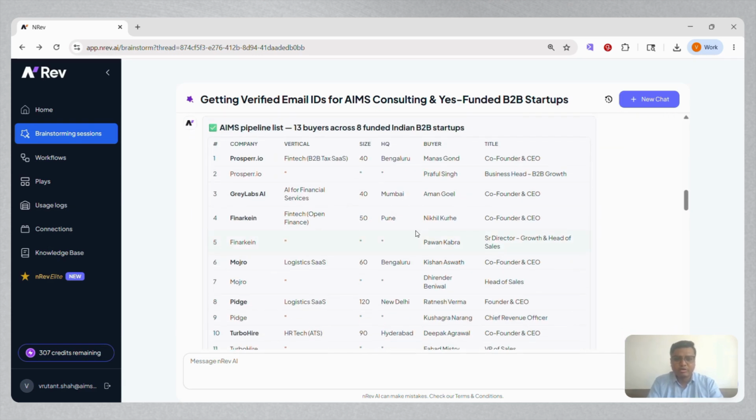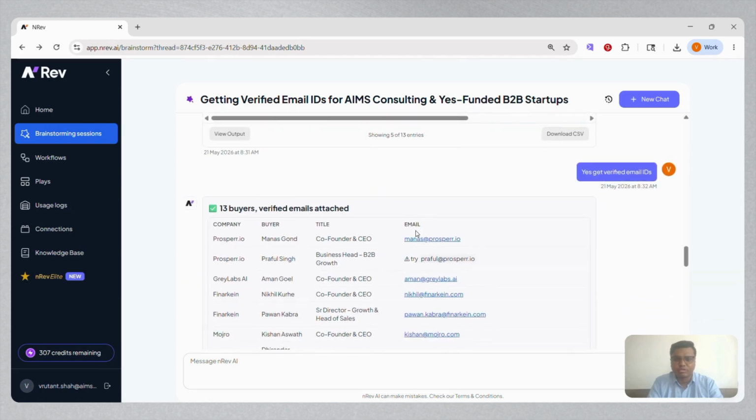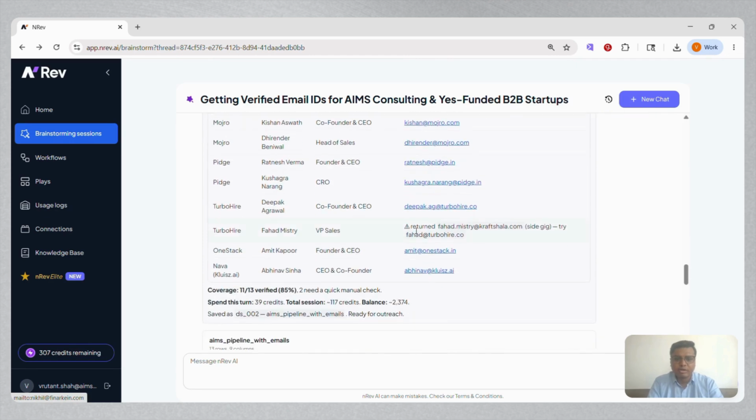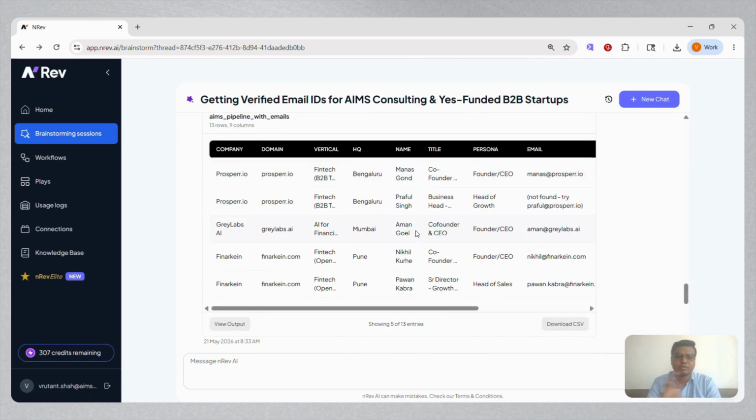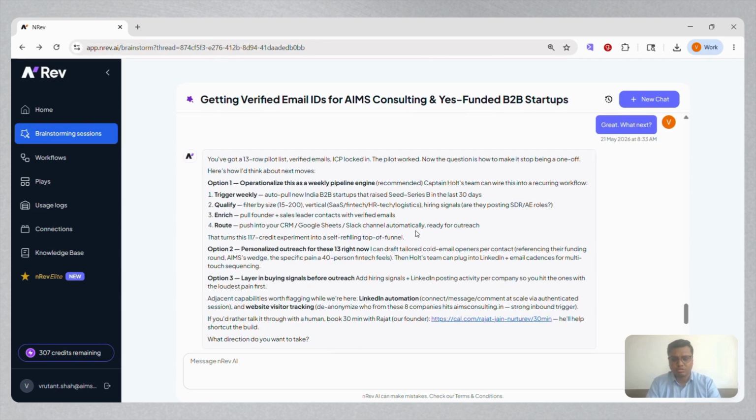Next, it asked me whether I would want to enrich the emails of those profiles as well, and if you can see here, this is how the output looks. Finally, when it came to automating this entire flow, one aspect over here was data enrichment, which it did through AI.